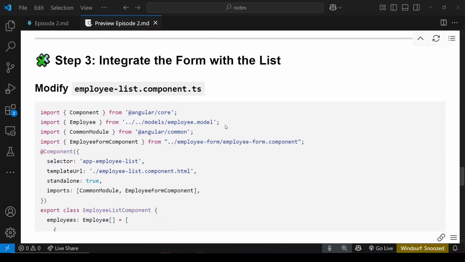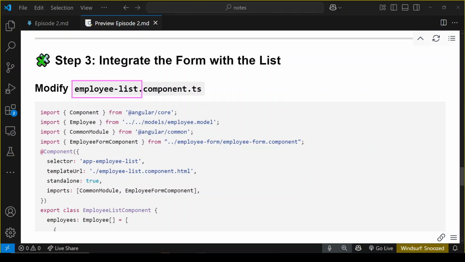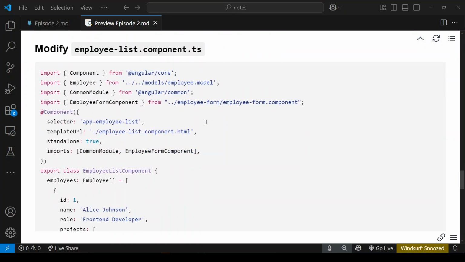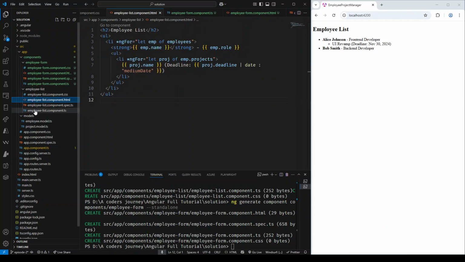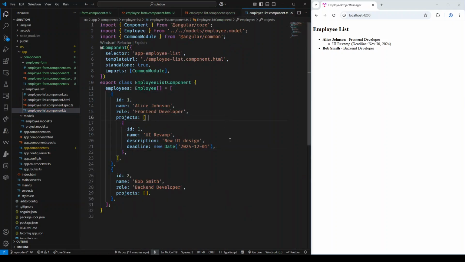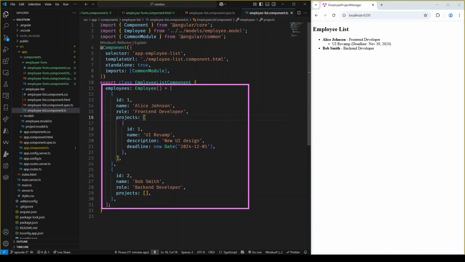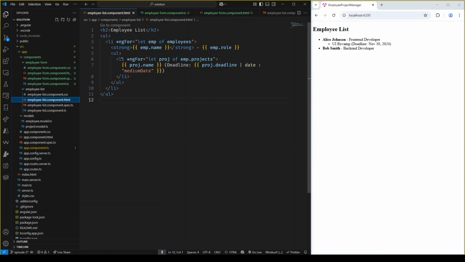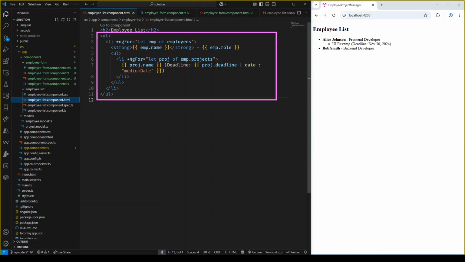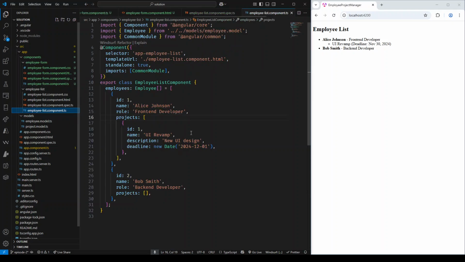The next step is to update the employee list component and make use of that employee form component. So right now, if you check out the employee list, let me close out this. We are creating an array, right? An array of employees with some hard-coded values, and we are showing the elements inside of that array using this directive and this pipe. This is something that we achieved in episode 1. Now I want to change this and I want to use that employee form.